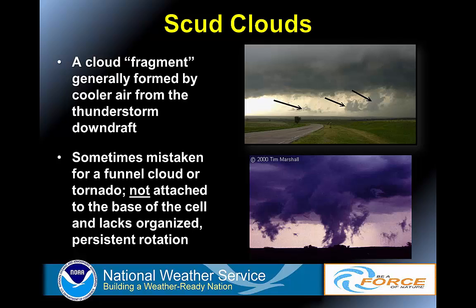This photograph in the lower right corner is of what we call a scud bomb. And sometimes these scud bombs are mistaken for a funnel cloud or a tornado. Please keep in mind that scud bombs are not attached to the base of a thunderstorm cell, and they lack organized as well as persistent rotation. In addition, these scud bombs will always exhibit a raggedy appearance, while a funnel cloud or tornado often has a smooth appearance.